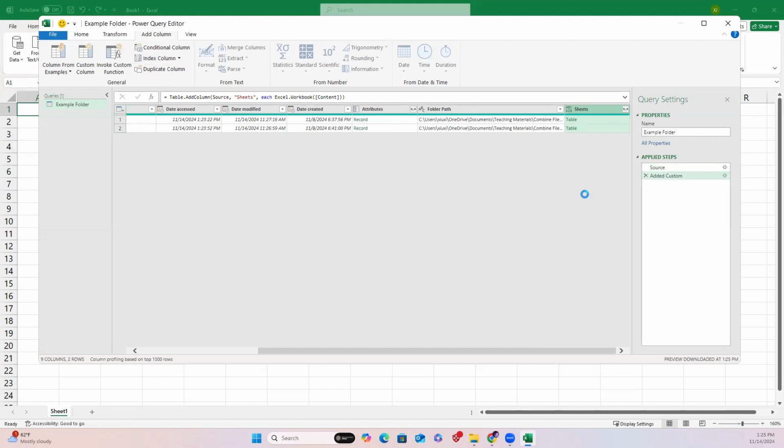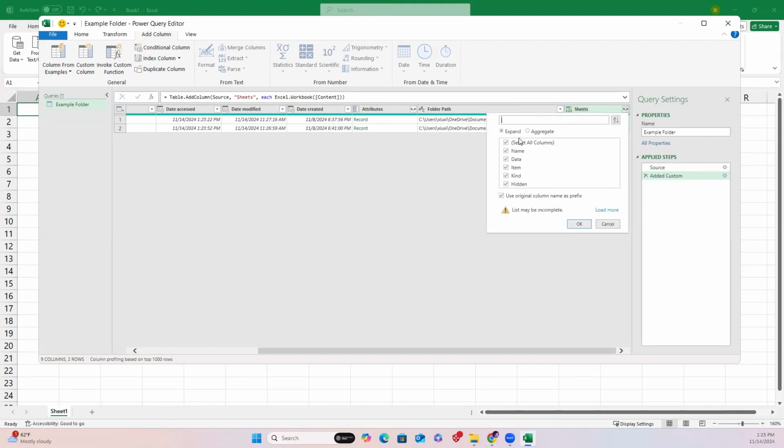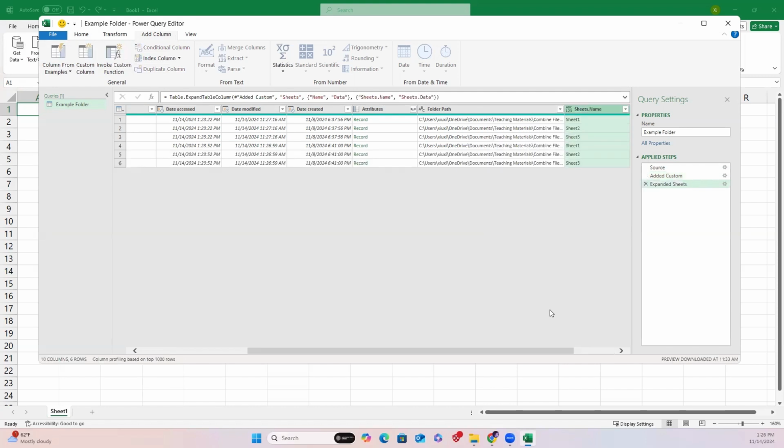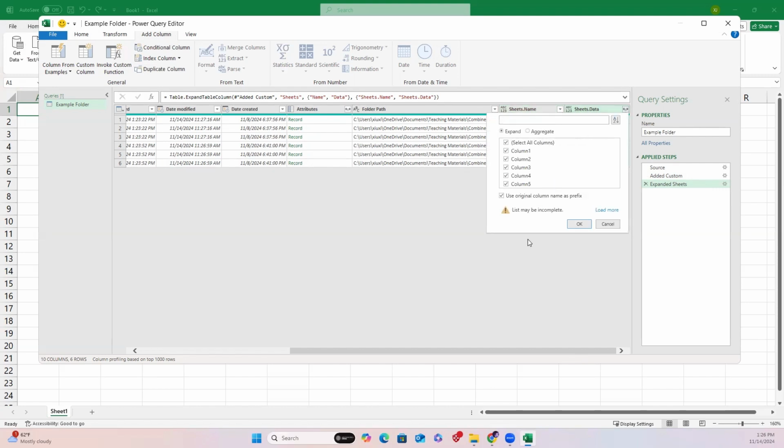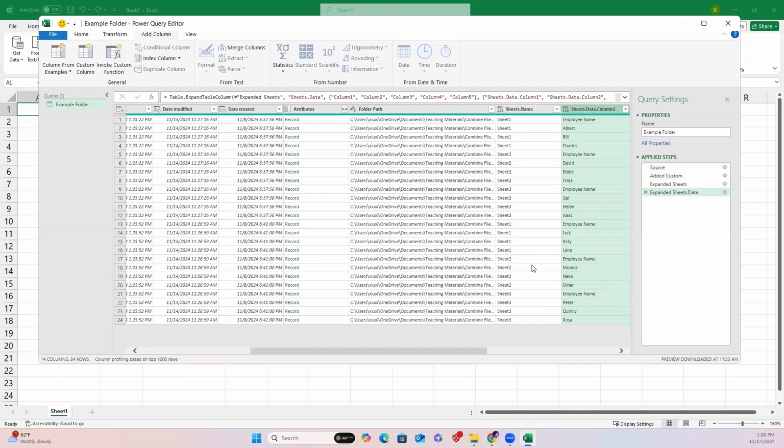Now you will see a new column called Sheets. Click the expand icon next to this column and select Name and Data. Then click OK. Now, the sheets from each file will appear here. Next, click the expand icon on the right side of the Data column. Make sure all columns are selected. Then click OK. You should now see all the data from each sheet in both files combined.